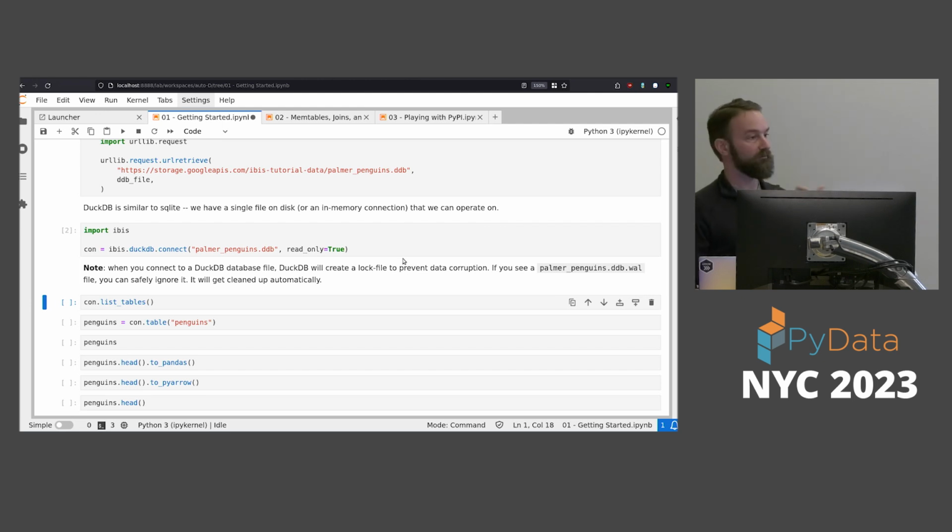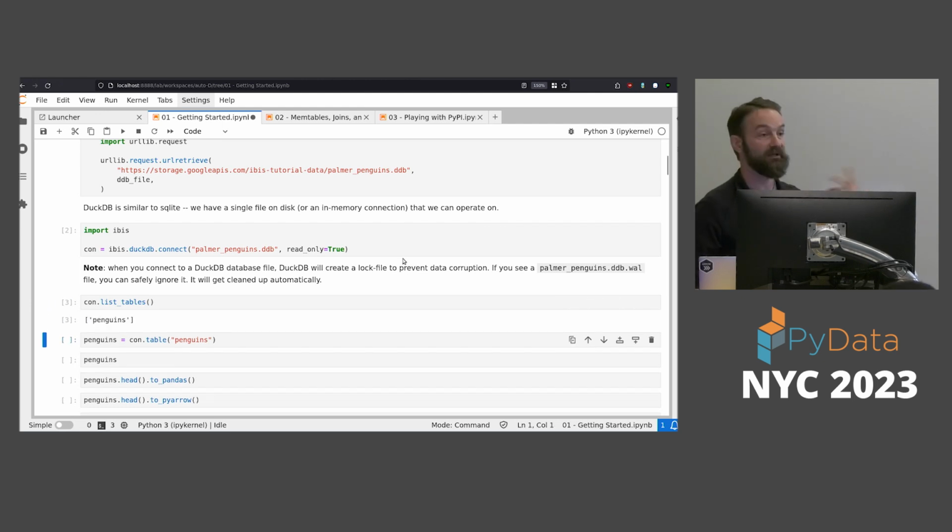Once you have this connection, you can call list tables. List tables will tell you what all the tables inside of this database are. This particular database only has one table, which is also called penguins.